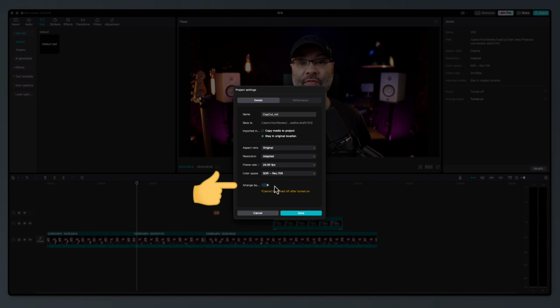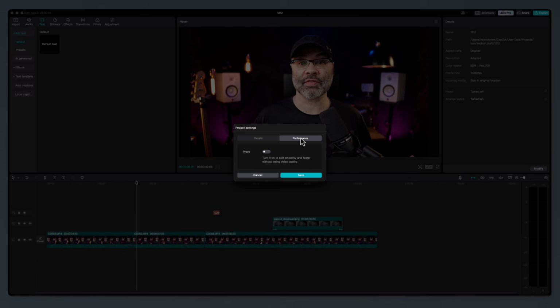Now here's the thing. If you couldn't get graphics to load up the way I was showing you, make sure you turn this layer on. And if you also find that your computer is struggling to do all this, the first thing is close all your browsers, close all the other software. So this is the only software that's open. And if it's still a problem, go to performance and turn on proxy.